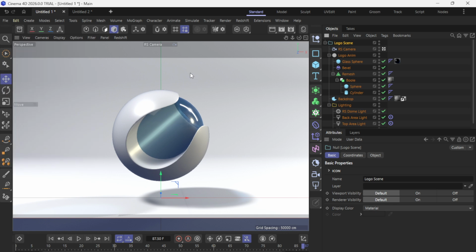If the depth isn't what you expect, click the extrude object and, in the Object tab of the Attribute Manager, adjust the offset to control how far the shape pushes out in Z. A small value works well for logos or icons, while larger values suit more pronounced 3D titles.